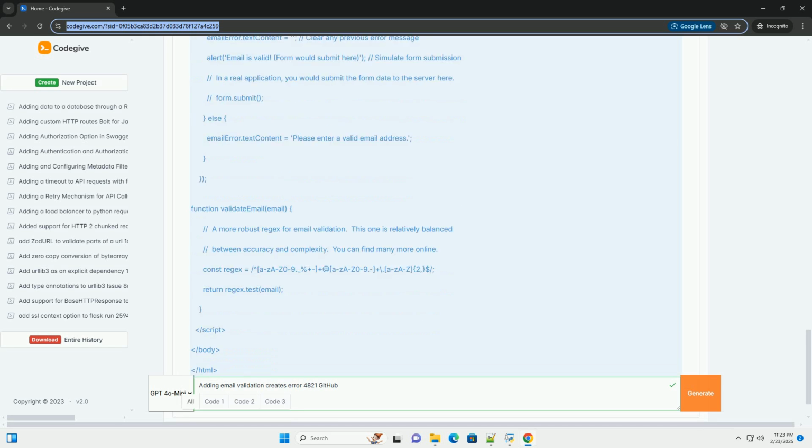3. Regular expression, regex, validation. Pros: relatively simple to implement. Can be used on both client and server side. Cons: regex patterns can be complex and difficult to maintain. They may not catch all invalid email addresses and can sometimes reject valid ones. A poorly written regex can also be a security vulnerability, regular expression denial of service.